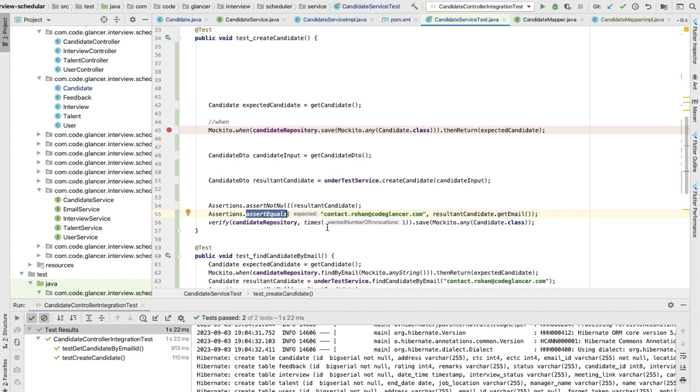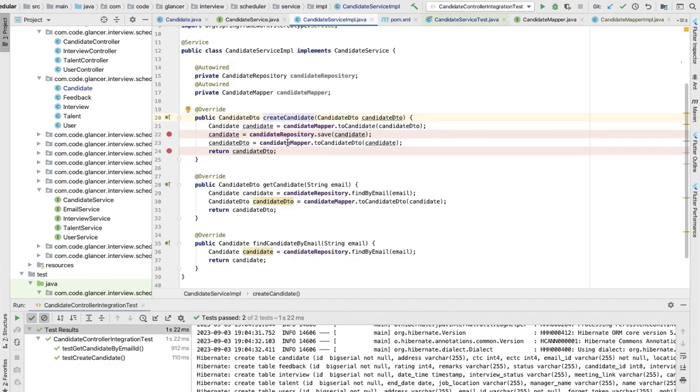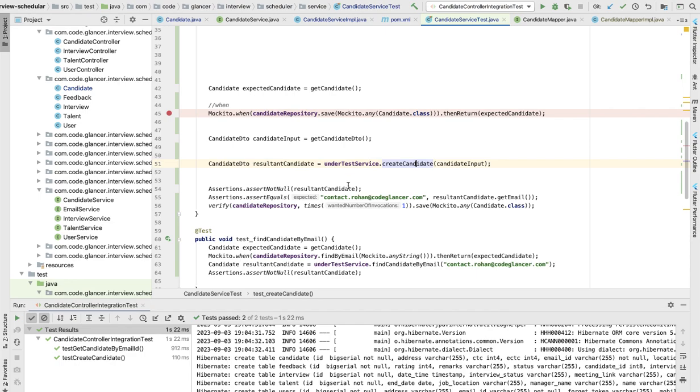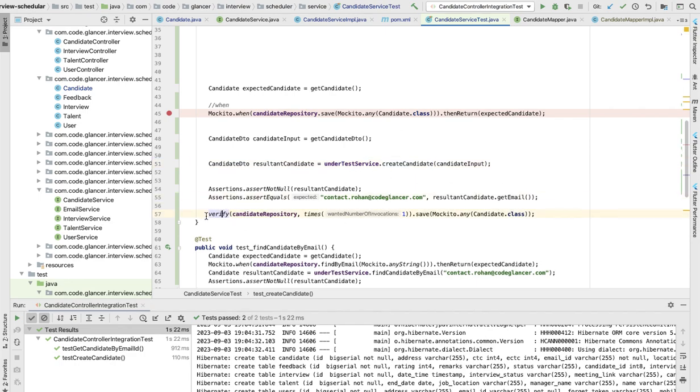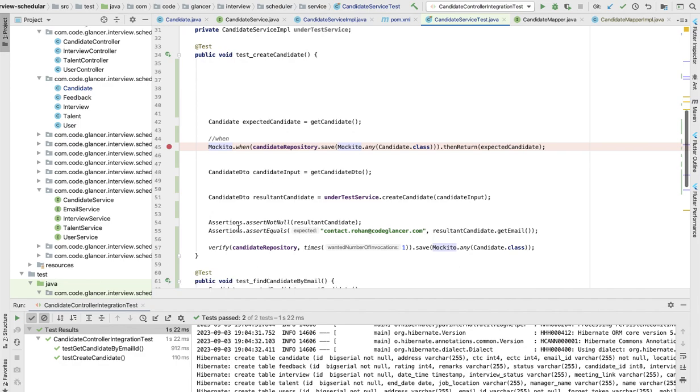Okay, then one more thing I am saying, right? Like candidateRepository. In this method, if you see here, we have a candidateRepository.save method. So how many times in this method is this getting called? If you see, this is getting called only one time, exactly one time. So that is what I just want to validate also. That's why it is Mockito.verify. But if you see here, this is a static import. That's why Mockito.verify is not written here.